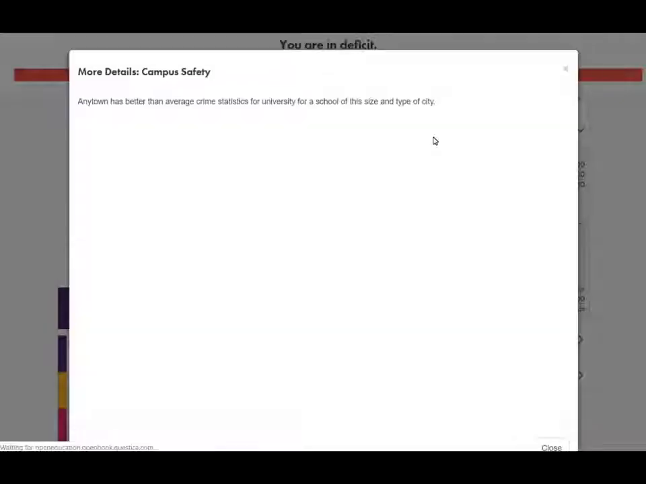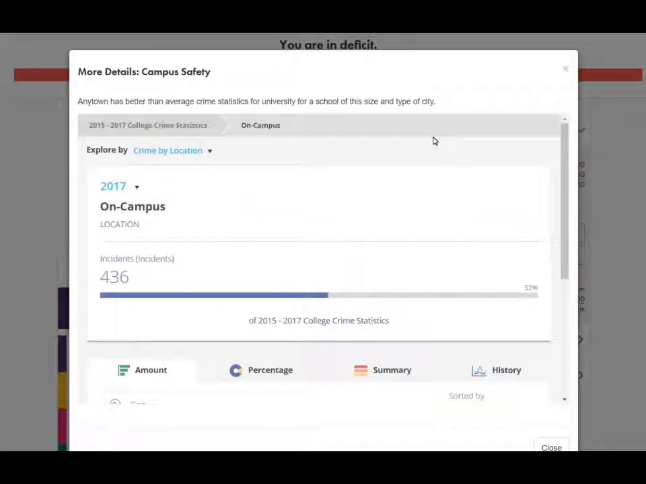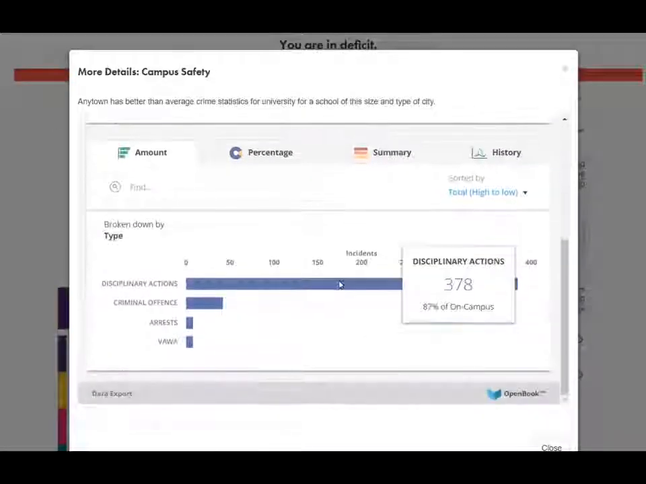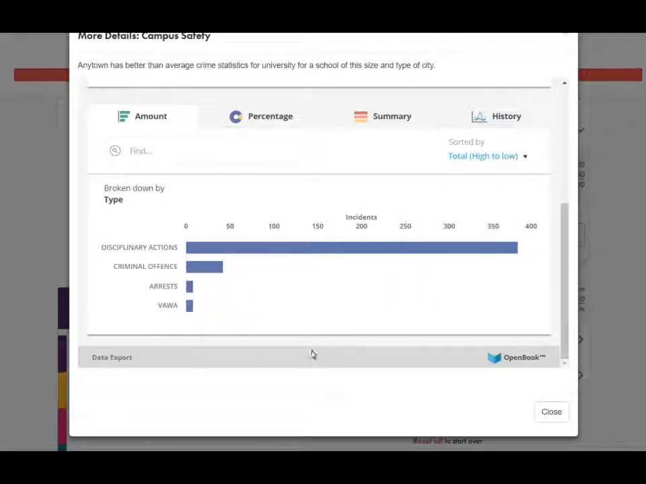If you click on this, you get a live updating visualization, once again from OpenBook, that tells you what type of crime is being experienced, what type of incidents are being found. And so you can select your year here, and then you can scroll down and take a look. So in 2017, there were 436 incidents. And if you go down, you can get a sense of what type of incidents those were, that the vast majority of those were disciplinary actions. There were a few criminal offenses and even fewer arrests. And if you want to export the data and take an even closer look at it, you just click right here. So you say, okay, I get that.